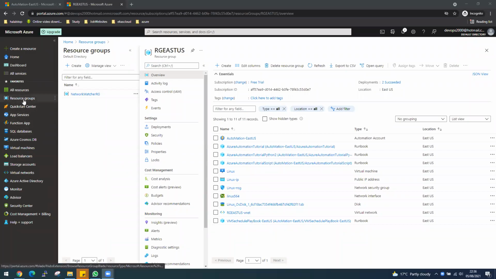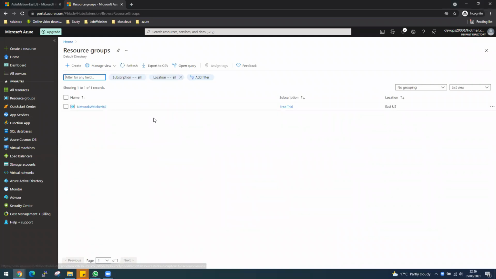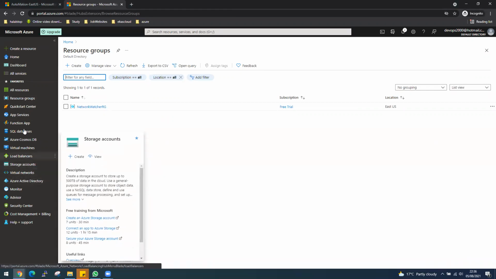Hello everyone. Today we're going to cover the topic of automation account. In this one, we're going to use one Linux VM, and then we're going to use the automation account to shut the machine down and then start it again. Okay, let's start by creating our resource group first.